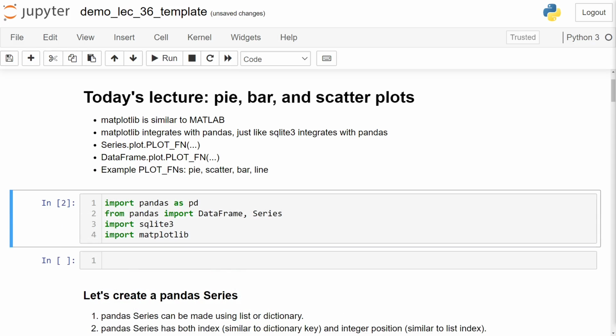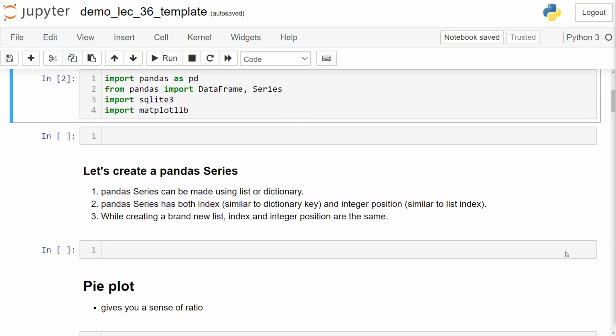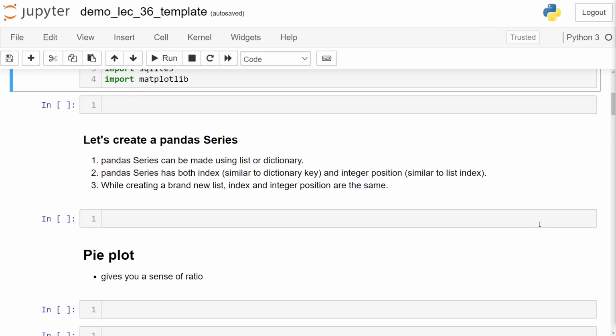All right, there we go. I've got those imported. Go ahead and make sure you pause the video, import those on your own, and see that your notebook's up to date. All right, the next thing we're going to do, I'm going to create just a very simple pie chart. We can create pie plots from a number of things. We're going to be using a pandas series in this case.